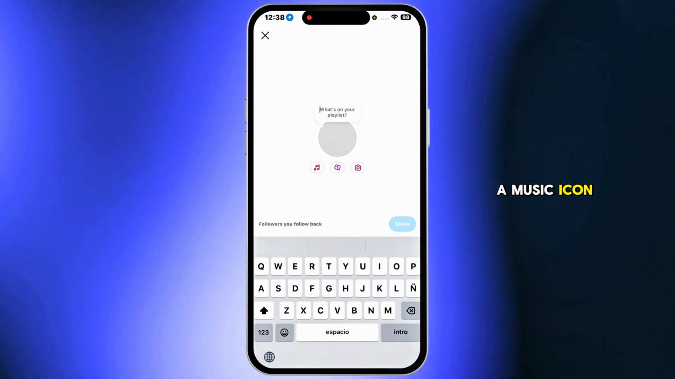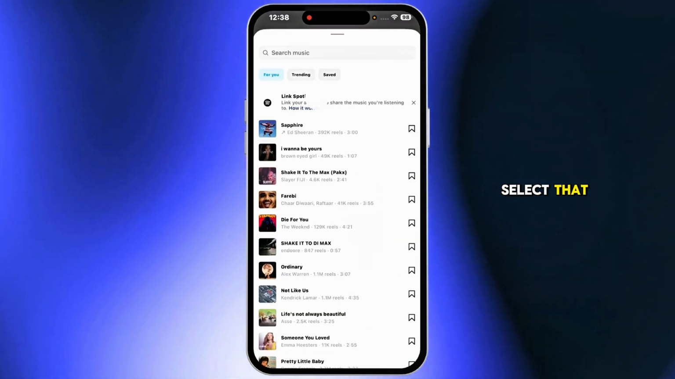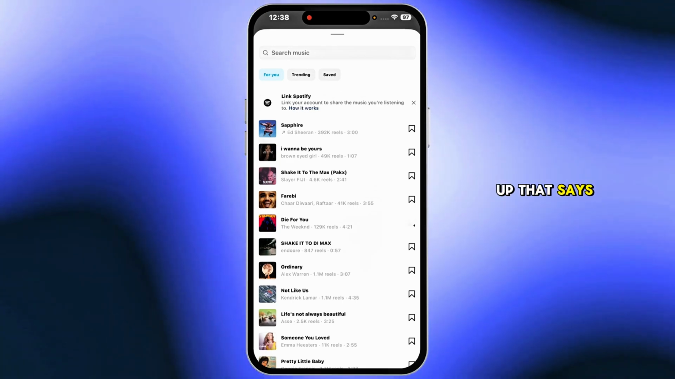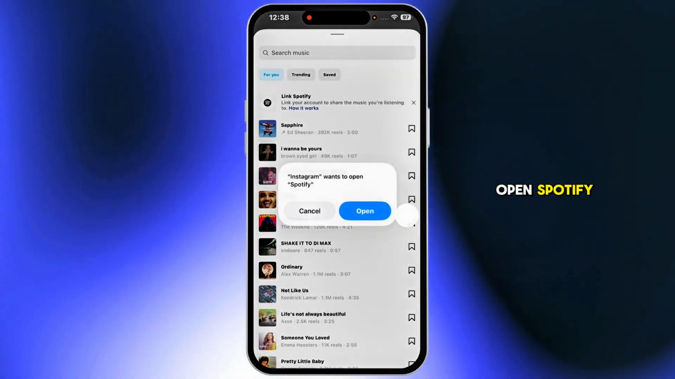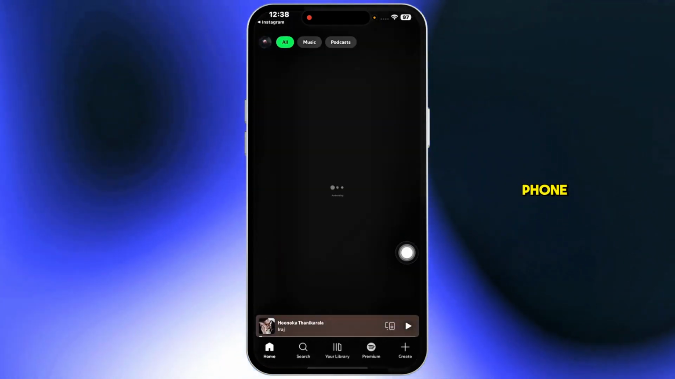Here you'll see a music icon, tap on that. Now you will see Link Spotify option, select that. Now you will get a pop-up that says Instagram wants to open Spotify, tap on Open. This will automatically launch the Spotify app on your phone.